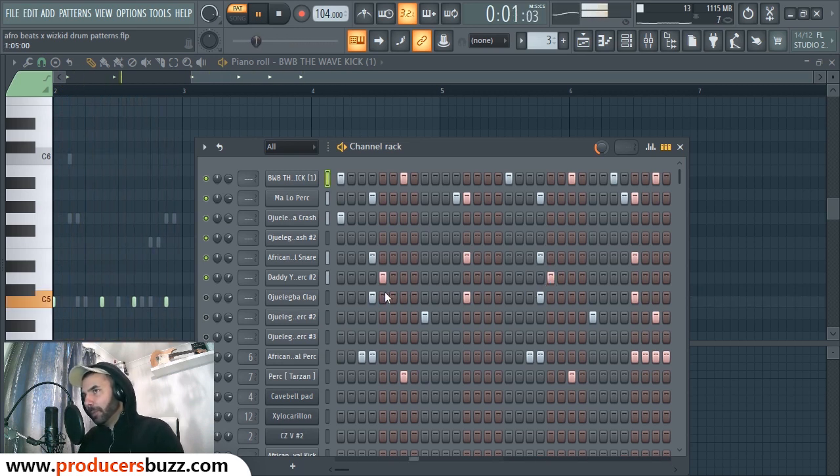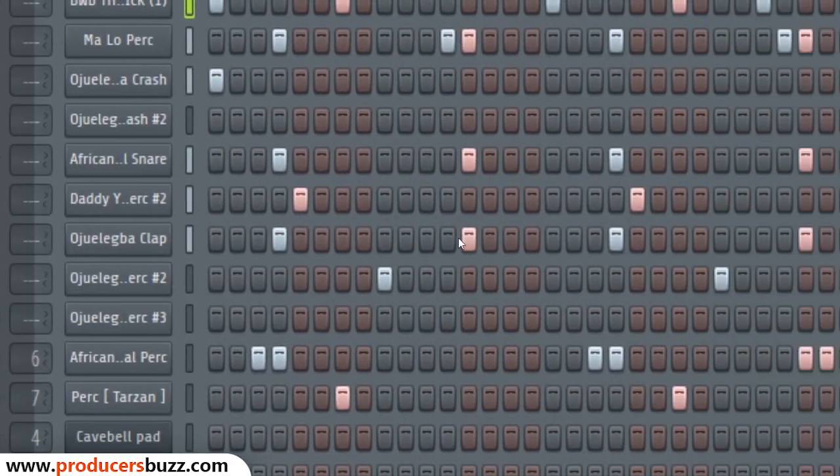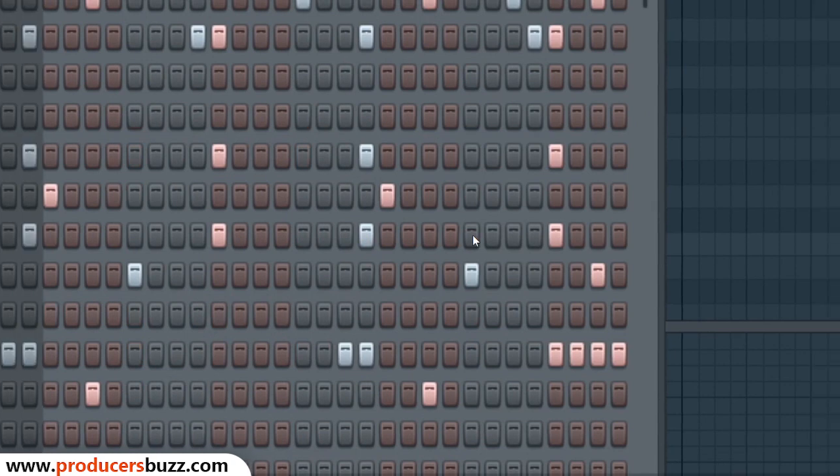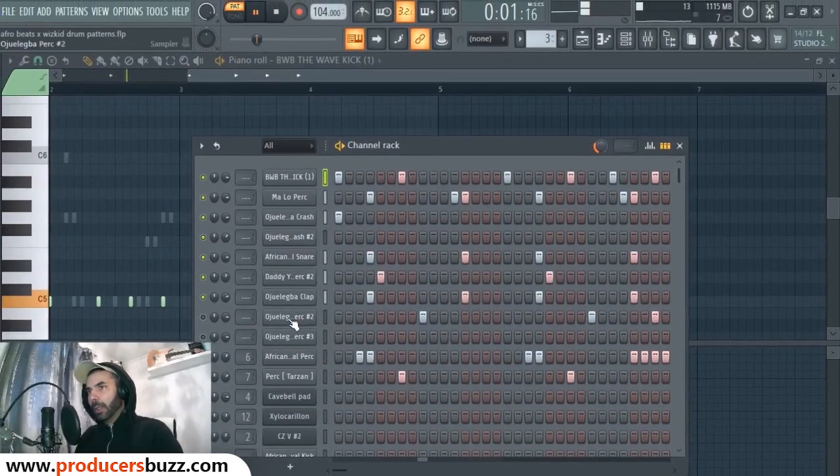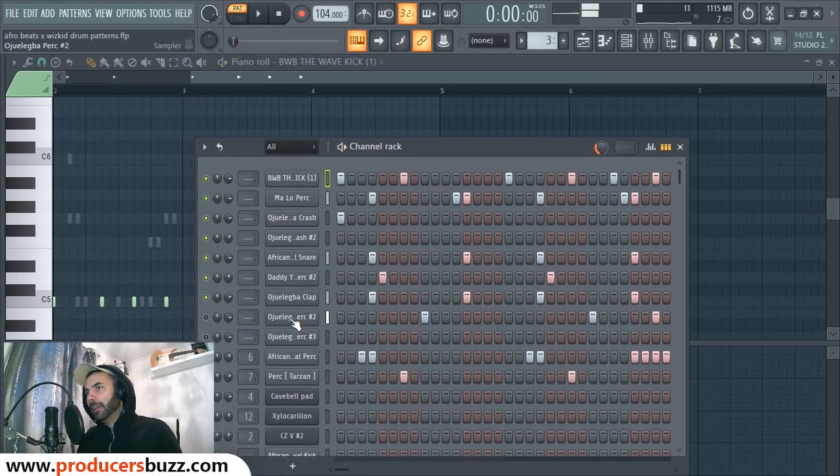See that? And now the snare needed a bit of lifting, so we added an overlay clap on top. See that? Right there, clap there, clap there, and clap here. And then we added this kind of shaker sound right over here.